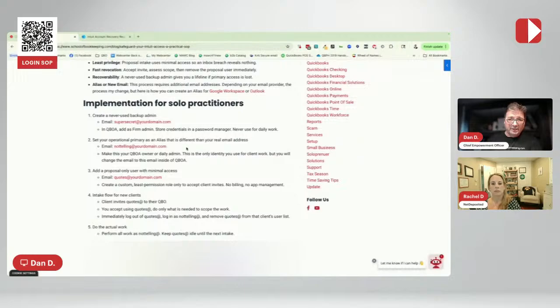Then your operational primary, which is the user ID that you use to do your work, you set an email address that's different than your real email address. Like this example, I'm not telling at yourdomain.com. You make this the QBOA owner and the daily admin, but you're also going to go in and modify your login and your contact information inside of QBOA to this new email address that is an alias.